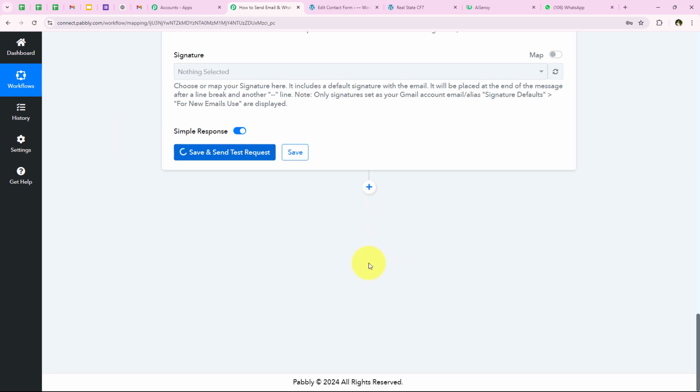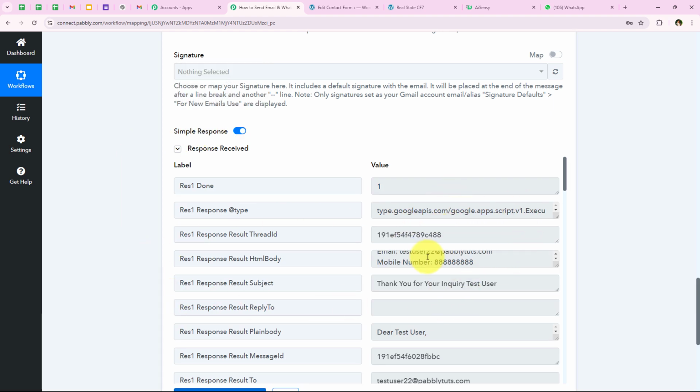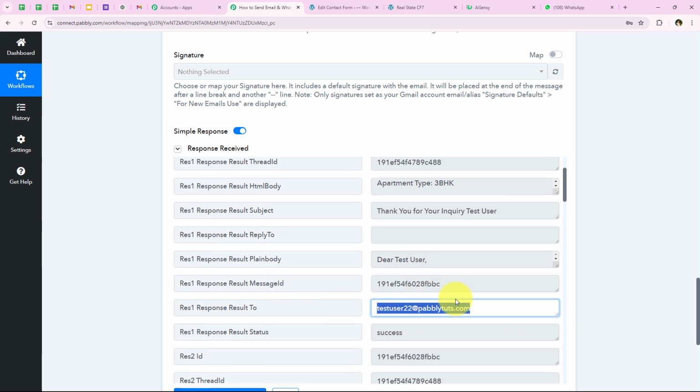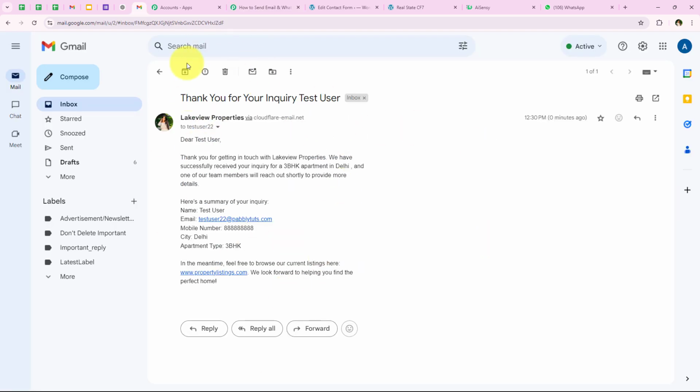And as soon as we click on save and send test request, yes, you can see that we have received a positive response that we have successfully sent a mail to testuser22@pabblytudes.com. So I'm going to open my Gmail and check for the mail sent. And yes, you can see the mail sent, which is thank you for inquiry, test user. You can see dear test user, thank you for getting in touch. You can see the rest of the details.